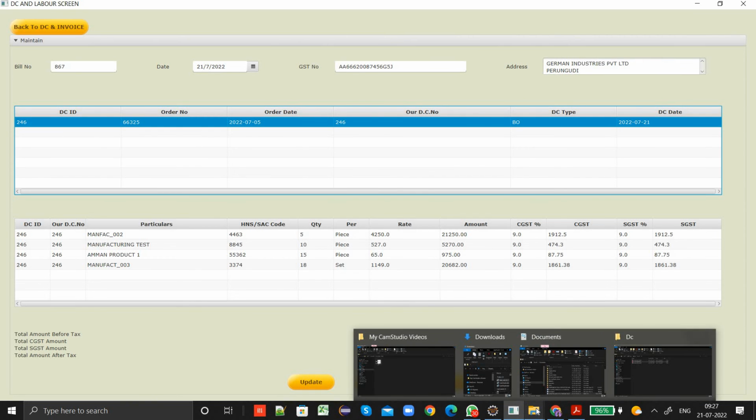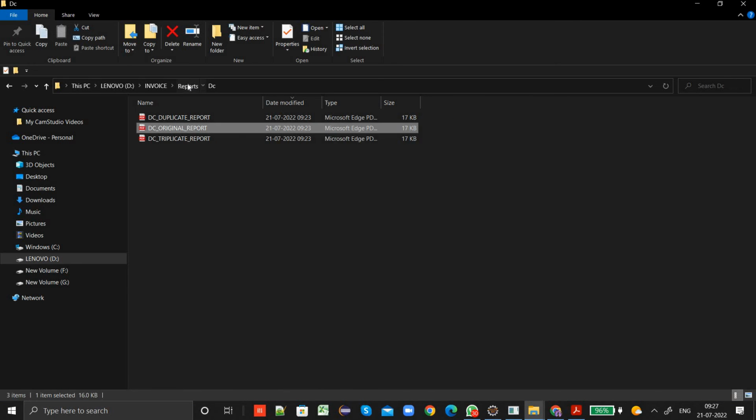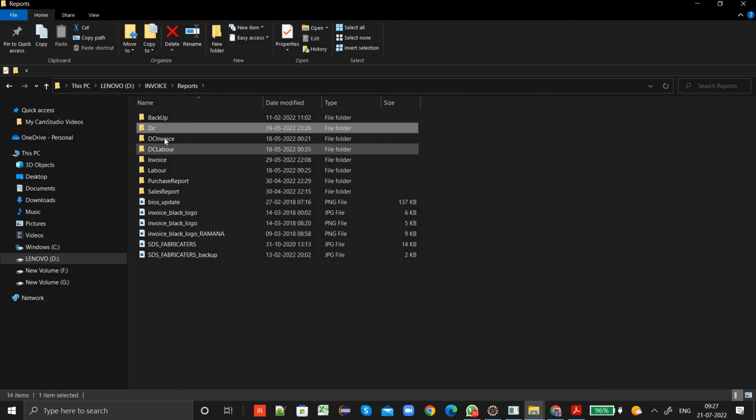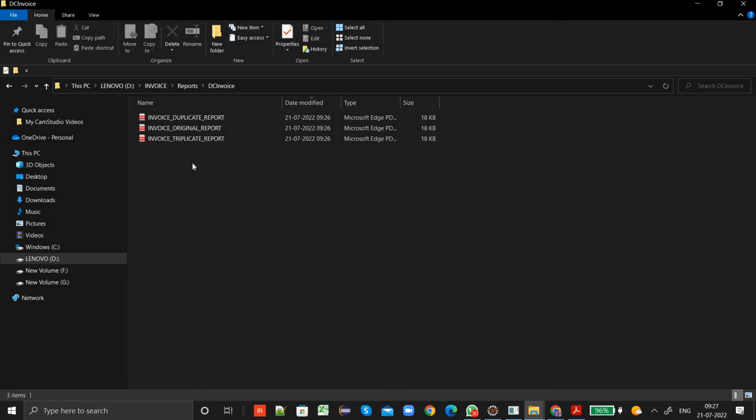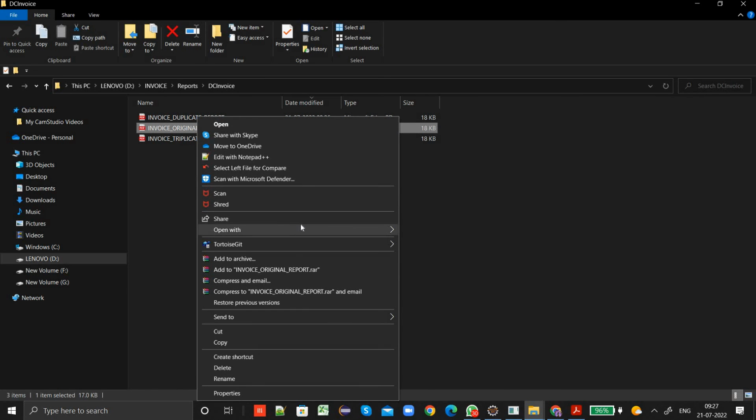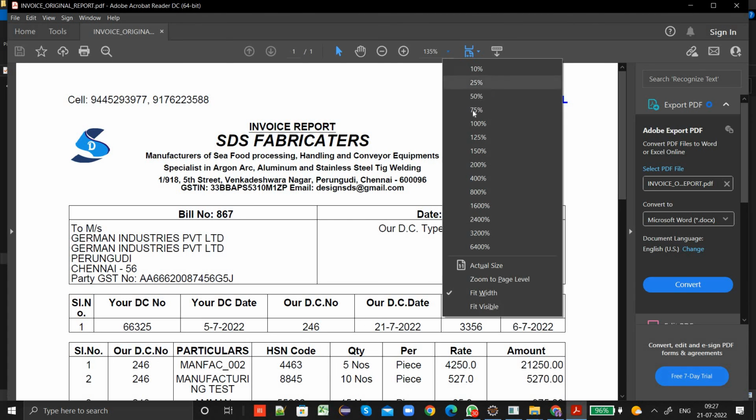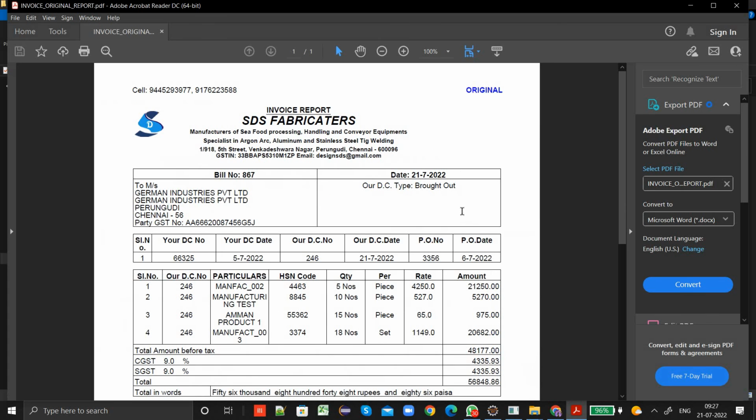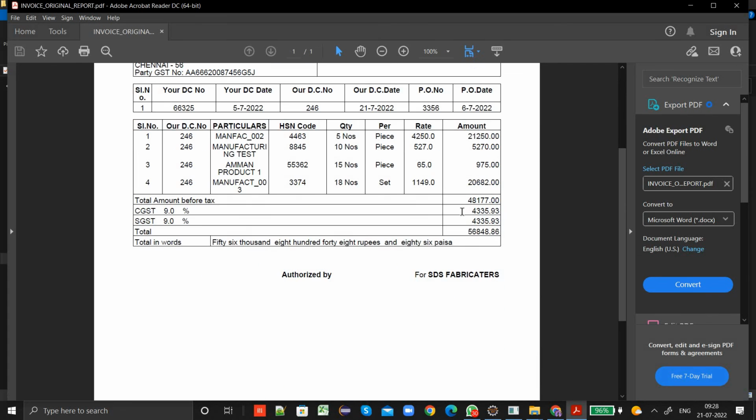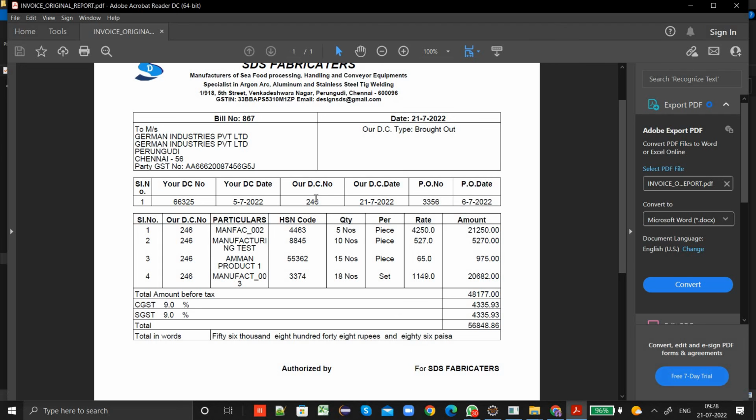I will show you that format as well. Reports, and inside DC invoice you will see this is the format we have for DC plus invoice. In this we are showing DC details in the first table, and this is the customer address, and this is the DC type.